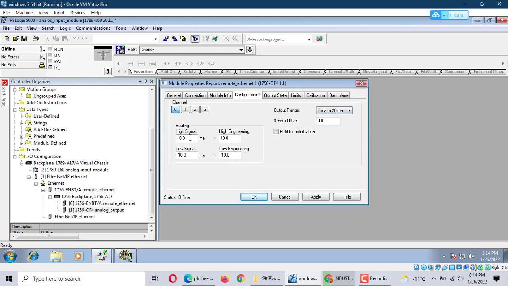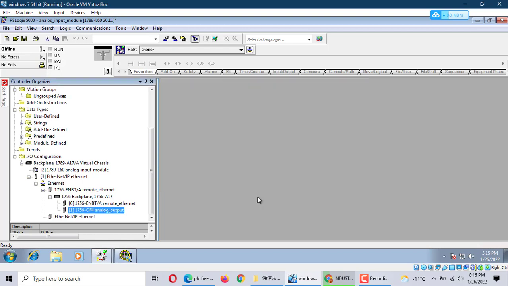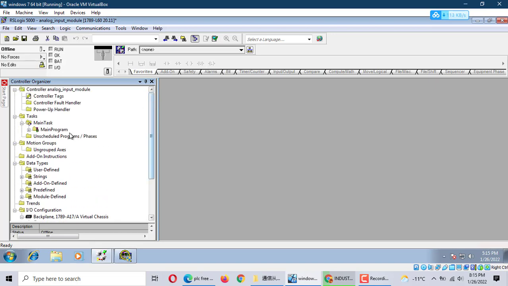For the configuration we use 0 to 20 mA. We still do the same thing. Okay, this 20 is for mA. For the frequency we use 0 to 60. Okay, that's it.